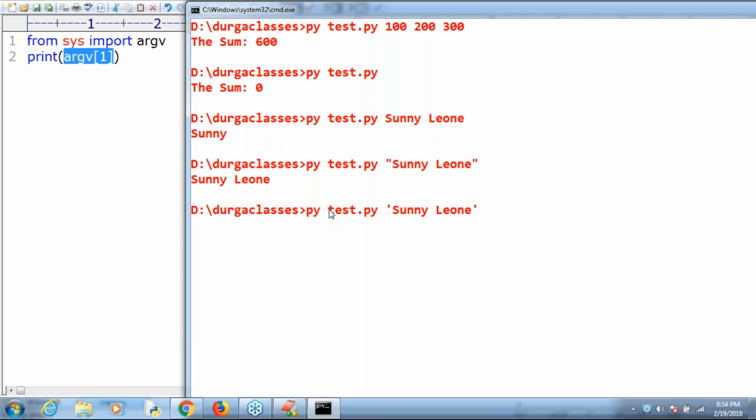Same. Sunny Leone is the answer we are going to get, right? Now observe a bit carefully. We can use either double quotes or single quotes, no problem at all, because in Python, a string means a sequence of characters within single quotes or double quotes. Correct? Can I get the same answer?